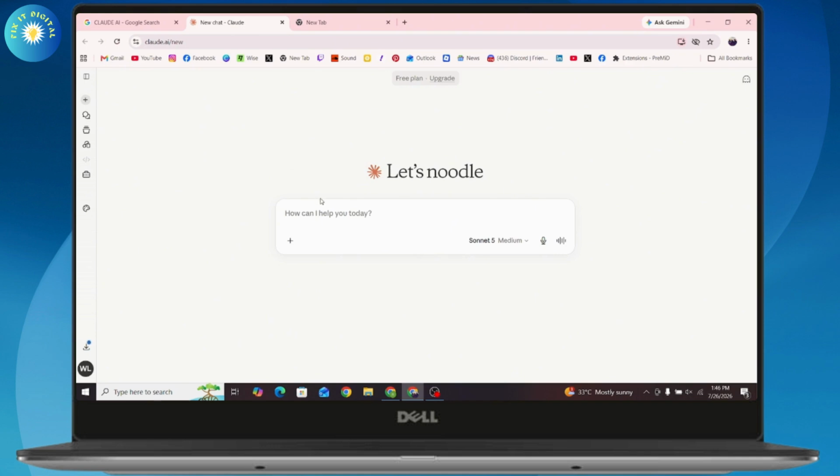And it will take you to this kind of interface. So as you can see, it says, how can I help you today? Now, I'll just simply type a prompt asking Claude to build a CRM system. For example, create a simple CRM system that can store customer names, emails, and notes. After typing the prompt, I'll click the send button, which will be on the right side.